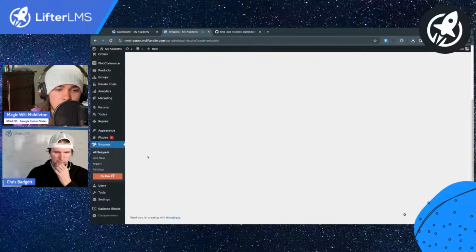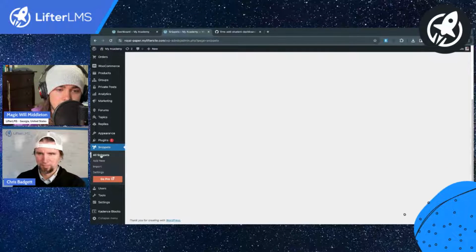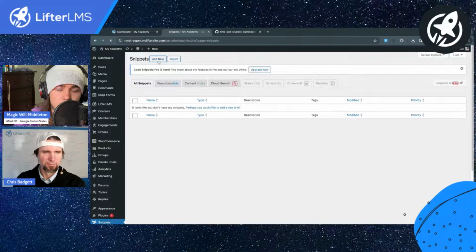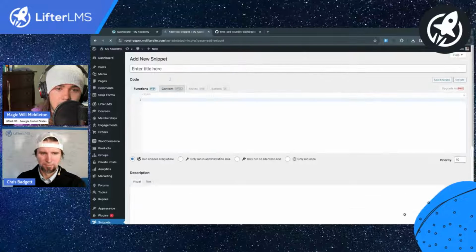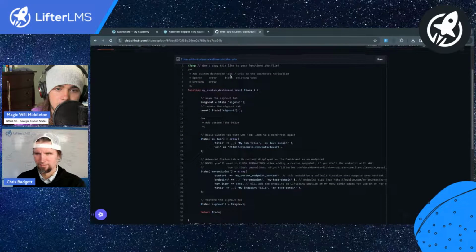What this style of plugin will do is give me the ability to add a little snippet to my WordPress website. I'm going to click add new at the top, and it defaults to PHP, which is perfect because that's what this is, some PHP code.